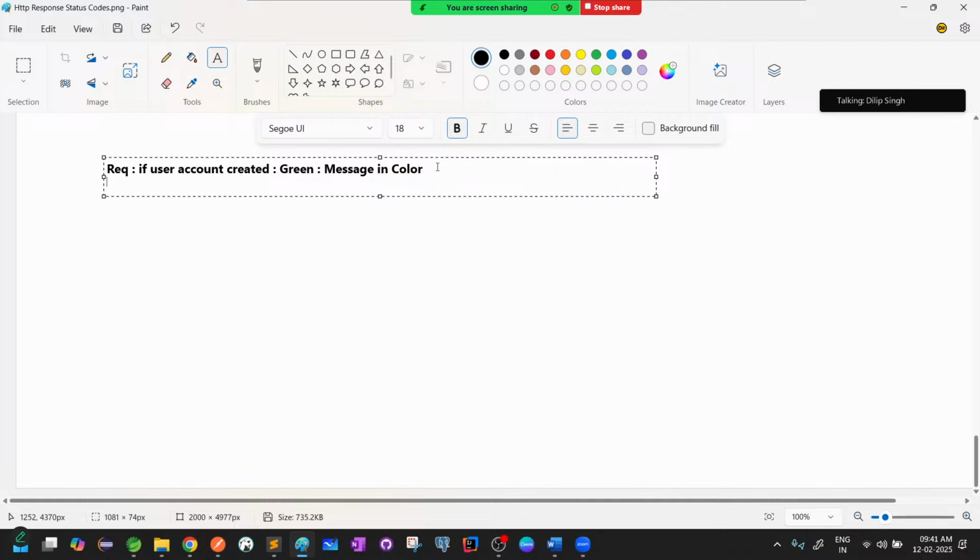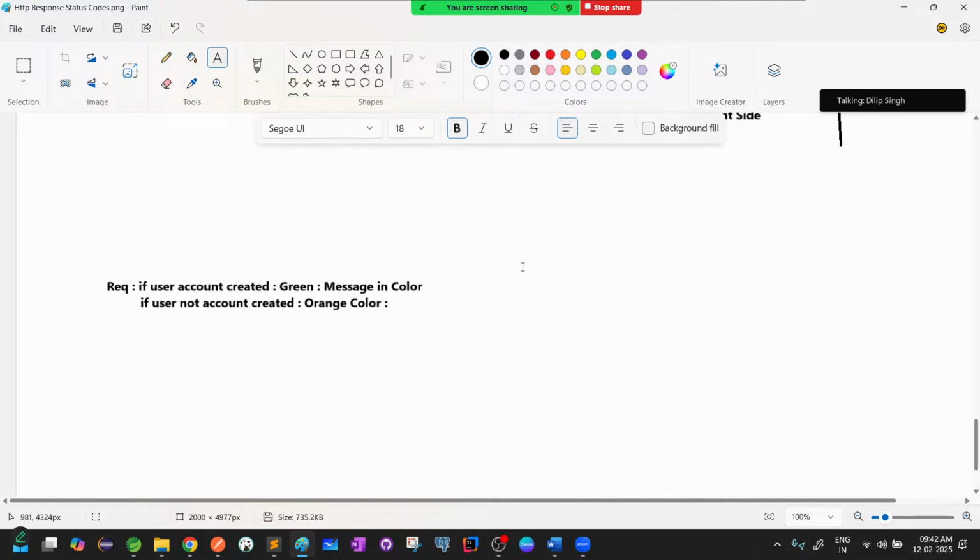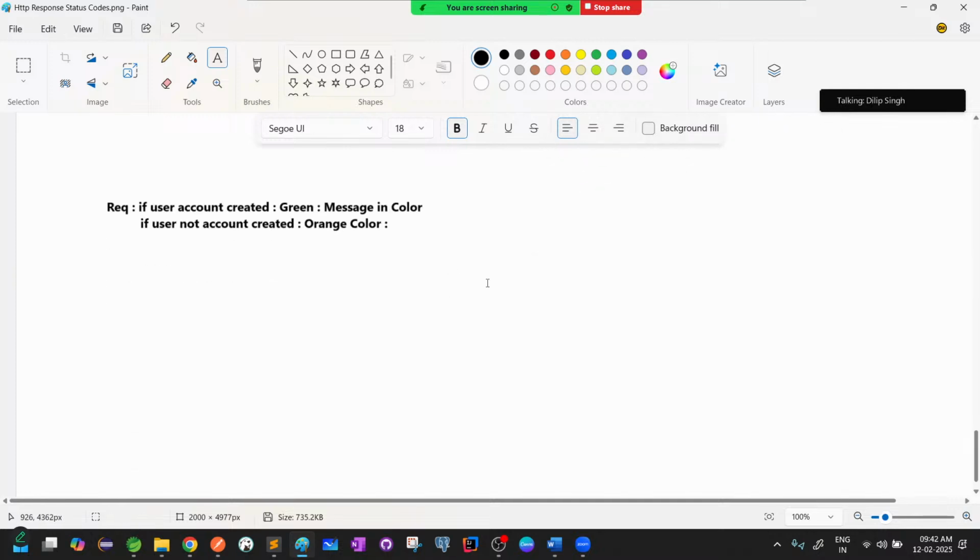I'm just giving you a small example, that's all. If user account not created, like email ID already exists, something like that, display that message in some amber color, something like gray, orange color or whatever it is. So that means what you understood? Now, this is the requirement the front end team, the client application, is having. Whenever I send 200, on the front end side, they can implement logic very easily, right?